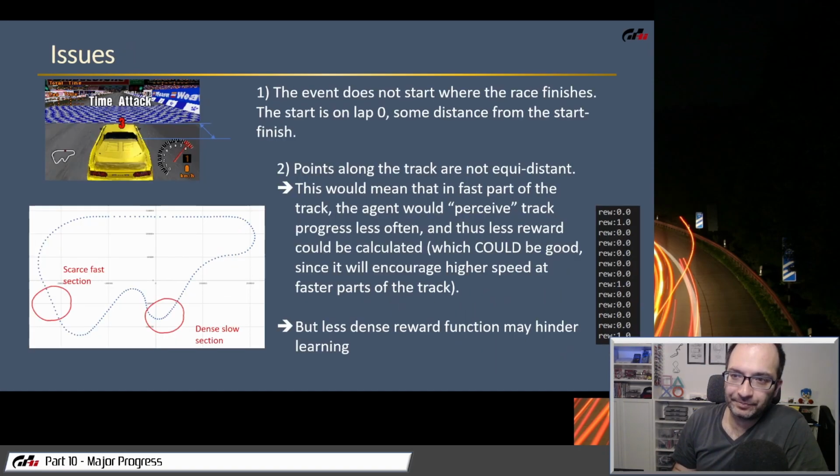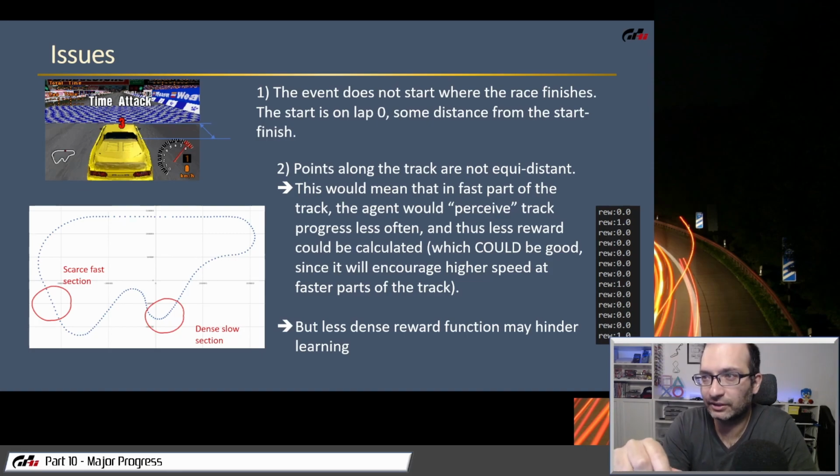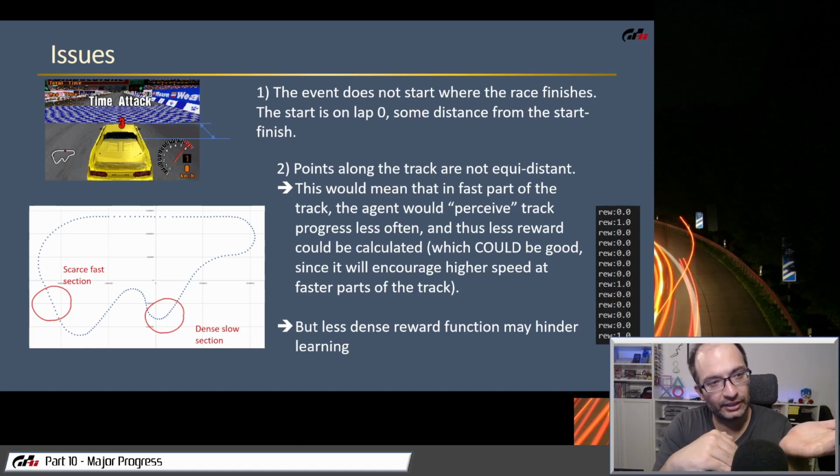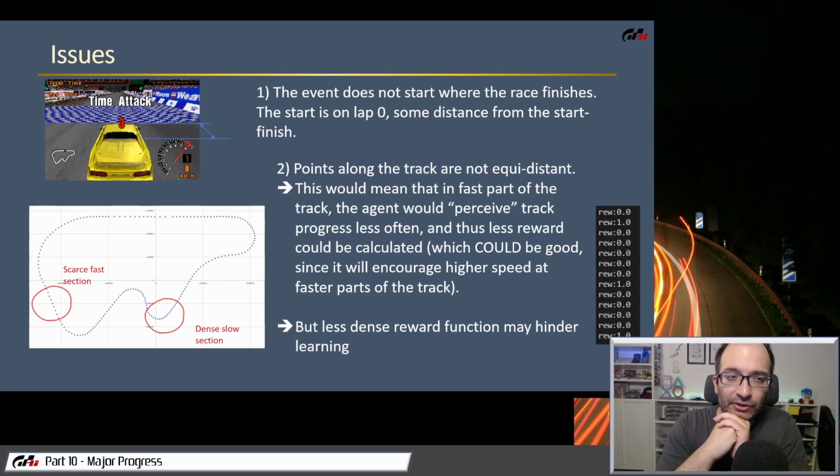It's not perfect because there are a few hurdles. First off, as you saw earlier, this 99.7, I haven't figured out how to deal with it, but Gran Turismo starts at lap 0, so the car is actually behind the start-finish line. I think it's not just Gran Turismo, all real car racing environments are like this. So I don't have an elegant way to solve this yet.